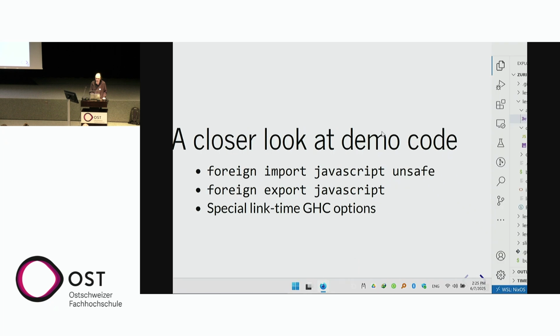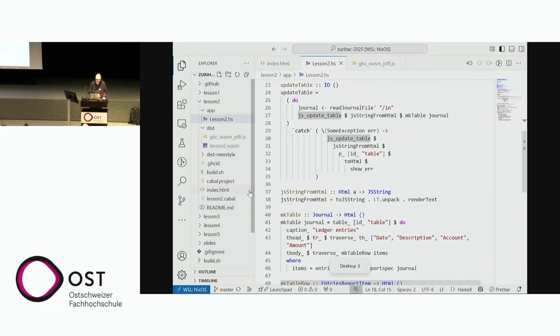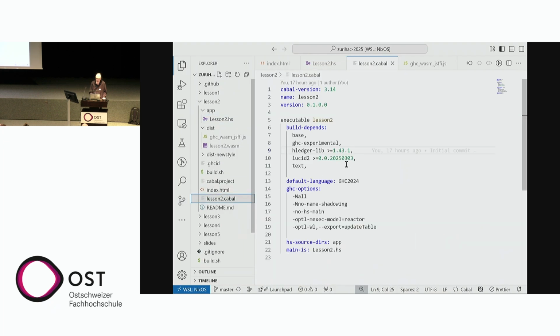We also need to cover one topic, which is the special link time options. The Cabal file of lesson 2 is pretty simple. We have one single executable component. But whenever you are working with a GHC Wasm front-end project and use JS FFI, you need a few special GHC link time options.